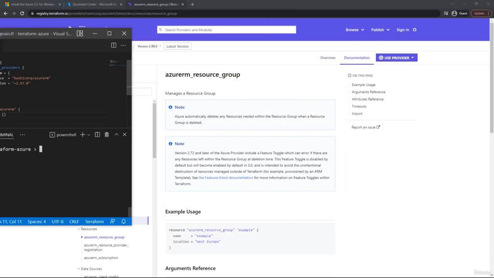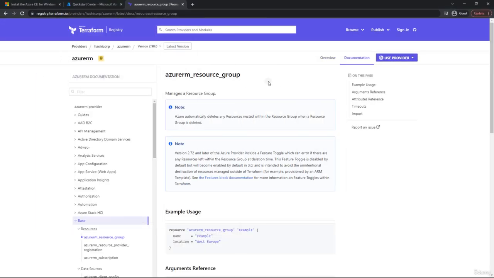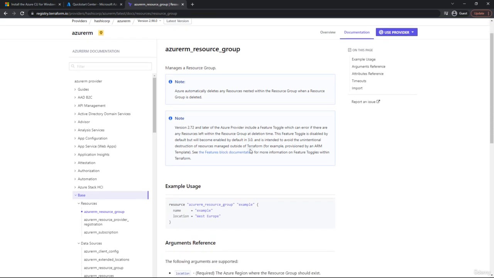So now let's take a look at the resource group documentation. Now, as you can see, we've got some notes here. None of these are going to affect us, but do be aware that whenever you see notes in the documentation like this, it's probably a great idea to read them, as sometimes they will indicate some very big issues that you might encounter and how to solve them.